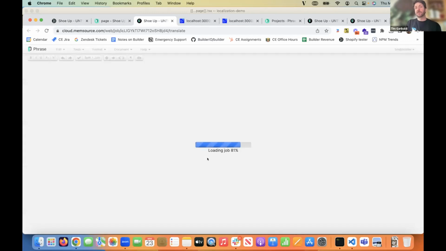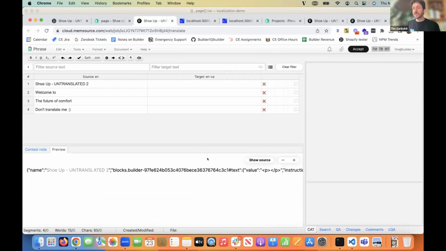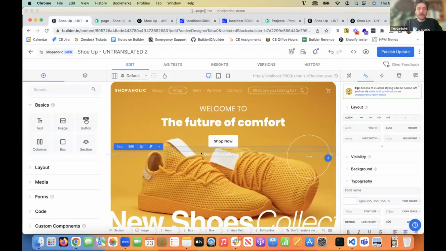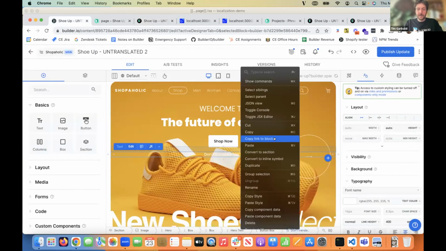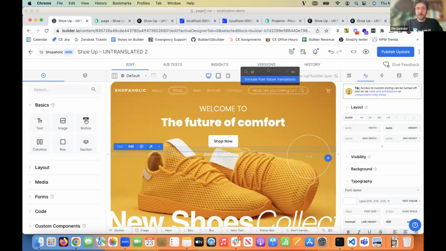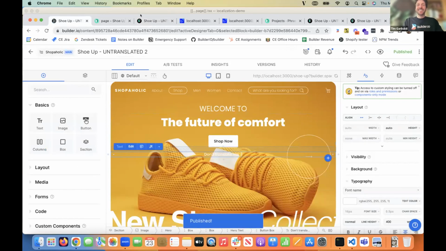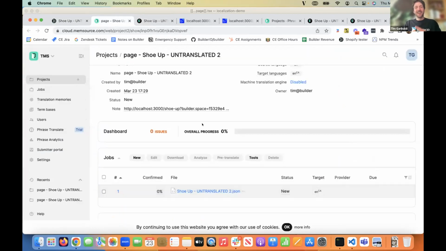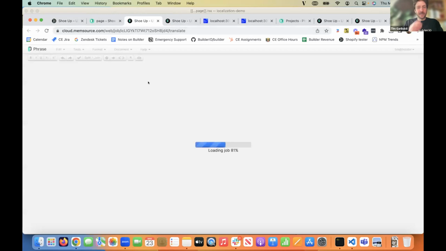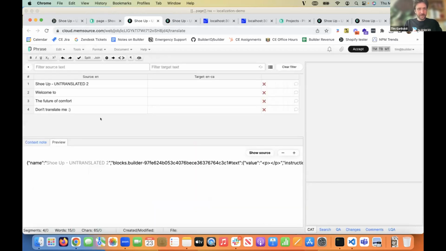This is obviously specifically a demo for Phrase, but MemSource, Crowdin, it's all kind of a similar workflow. And maybe did I not enable that? I didn't publish it. So that's why it still captured it. You got to publish it before it goes, but we can go ahead and just show what this looks like going through the workflow.